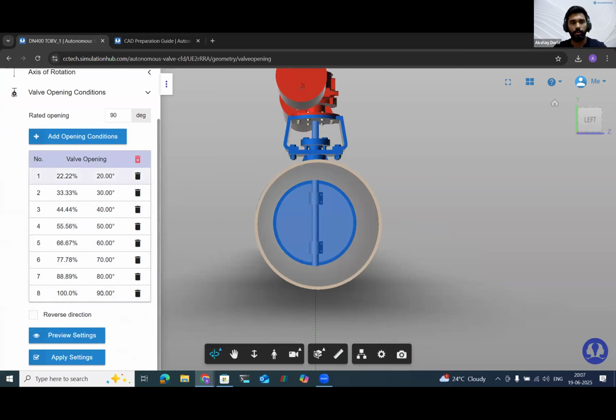Starting from 20-degree opening to 90-degree opening, you can also preview the openings. Let's say there is a stopper in your design, you can even reverse the direction of rotation. You can preview it.